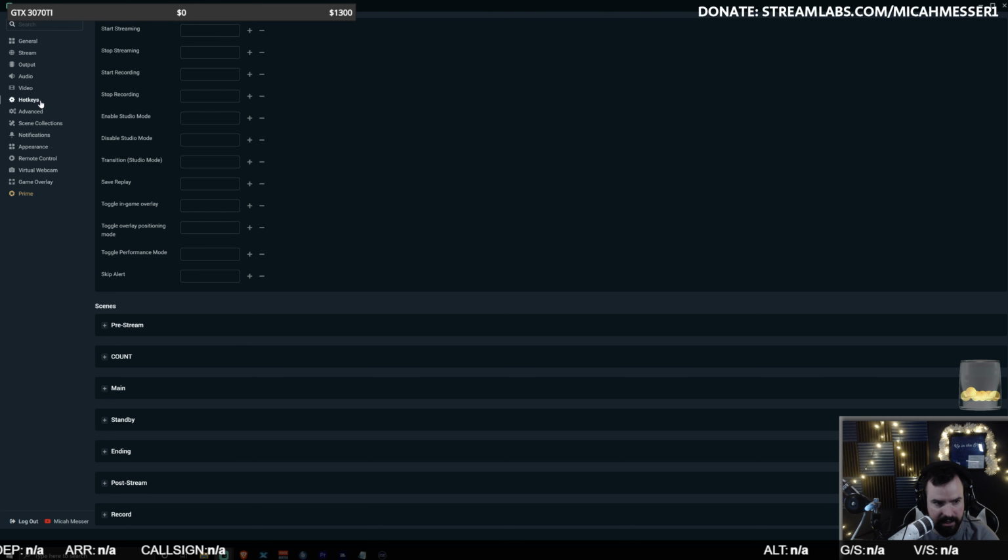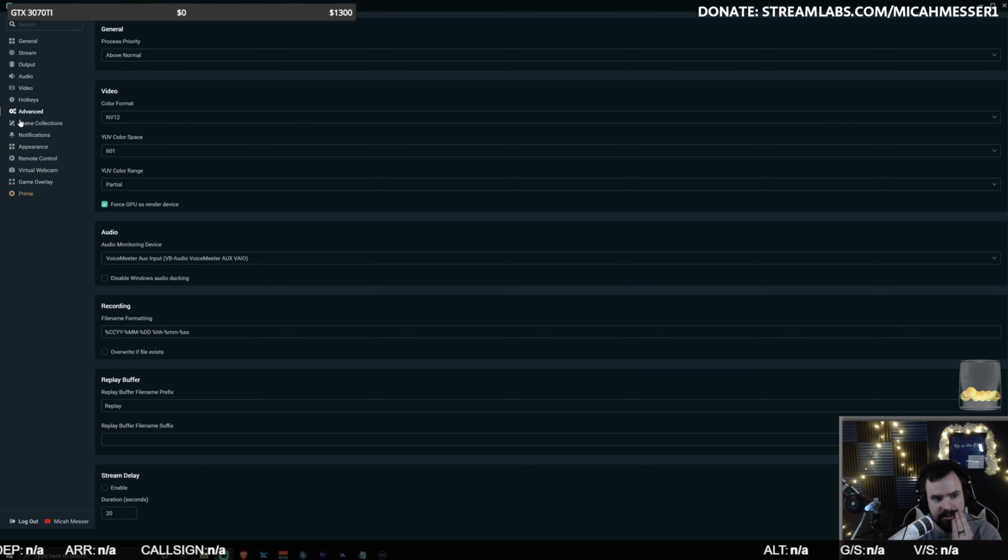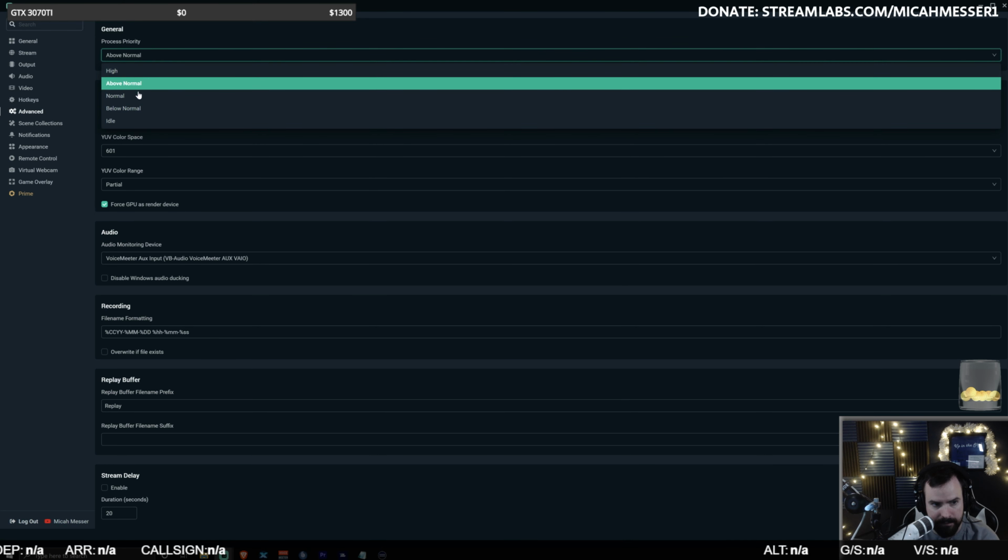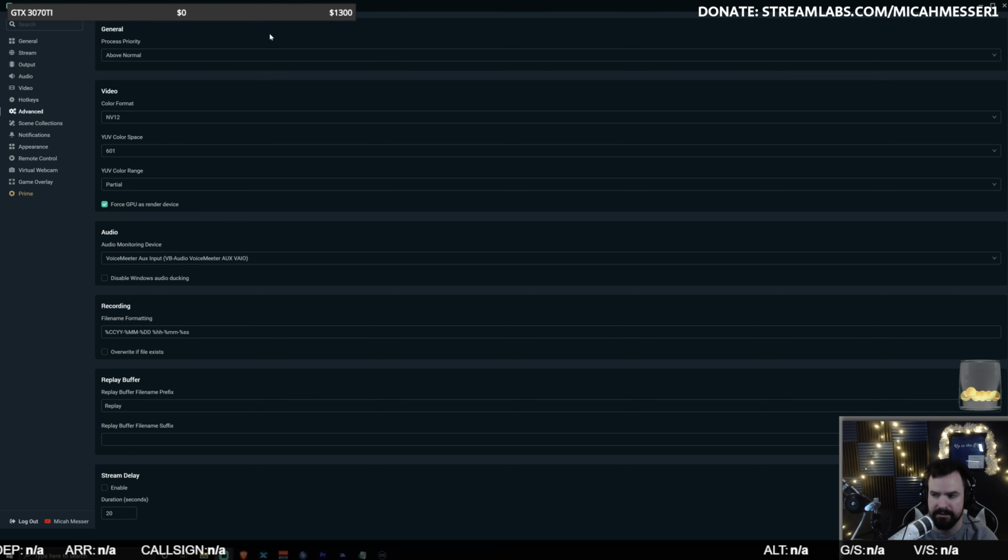Hotkeys, you can set up hotkeys if you want. Advanced, so one thing I would say is process priority. This is a big thing. It's set to normal by default. I would put it above normal or something like that. That basically says, hey, the priority of this data being processed is above normal, which means that, let's say you have a browser open or something like that. That browser is normal, so it doesn't have priority over your streaming encoder.